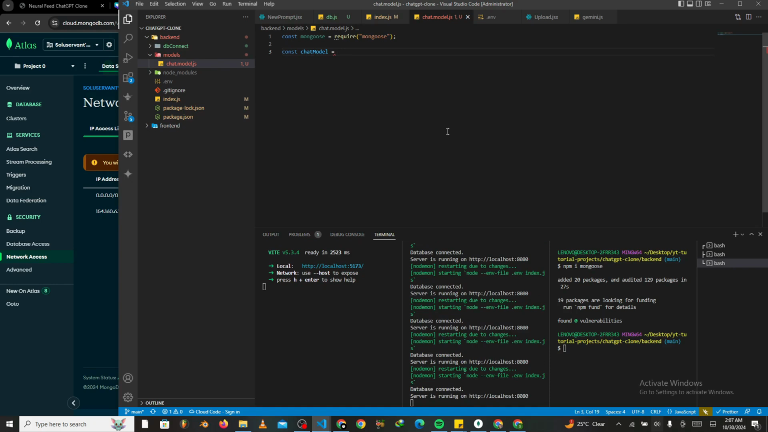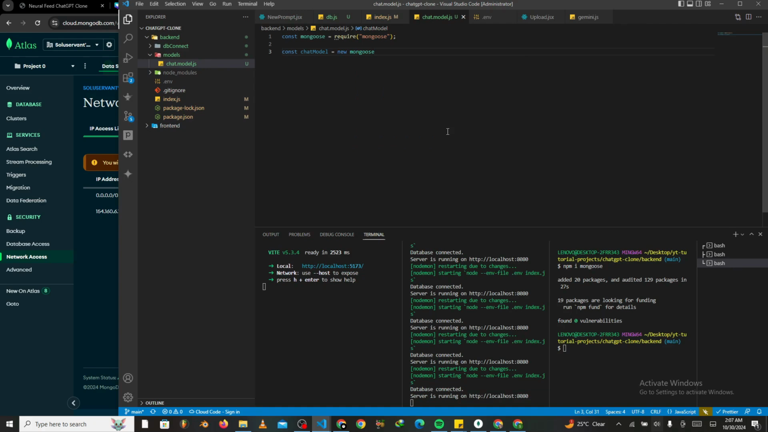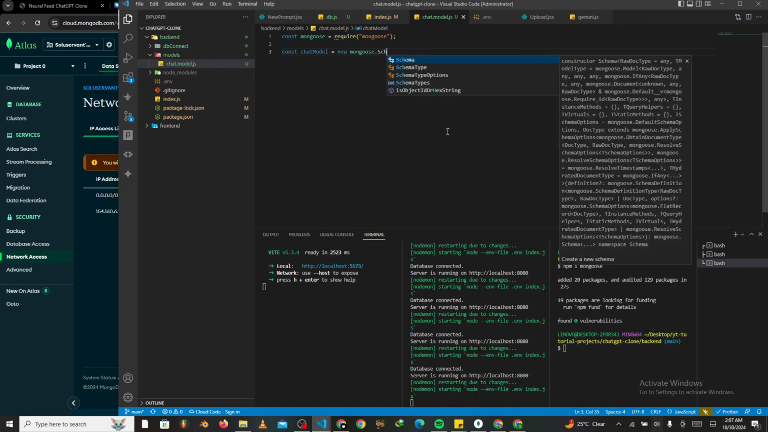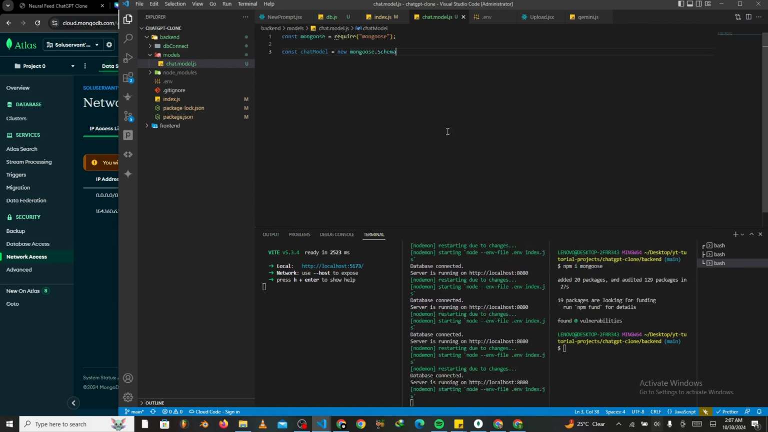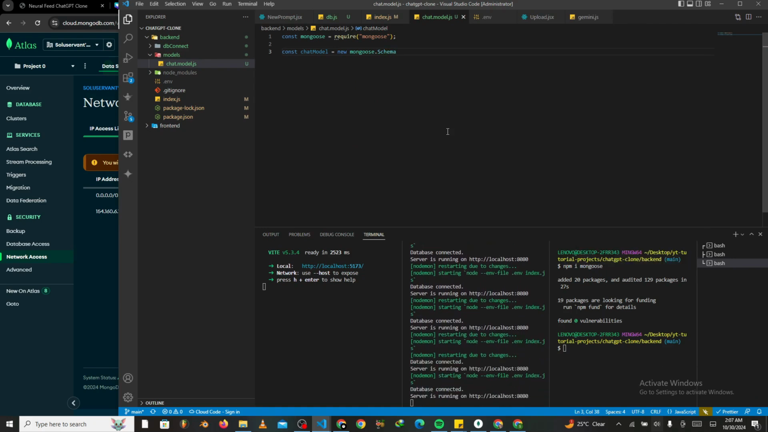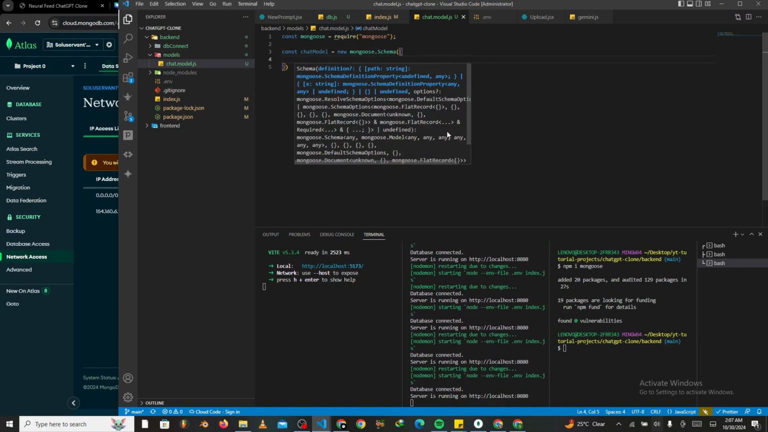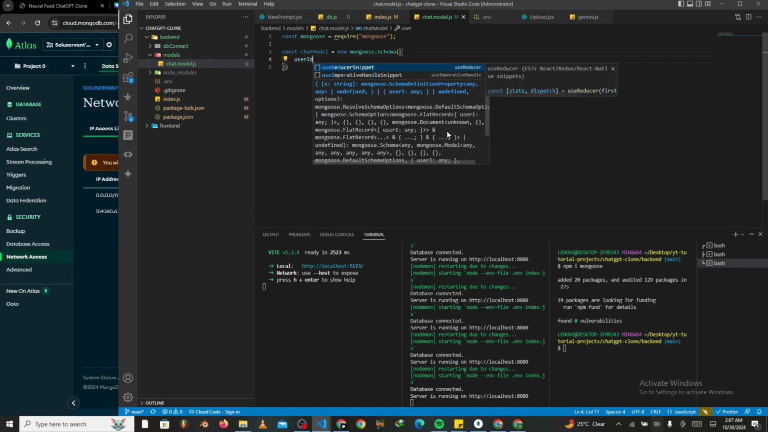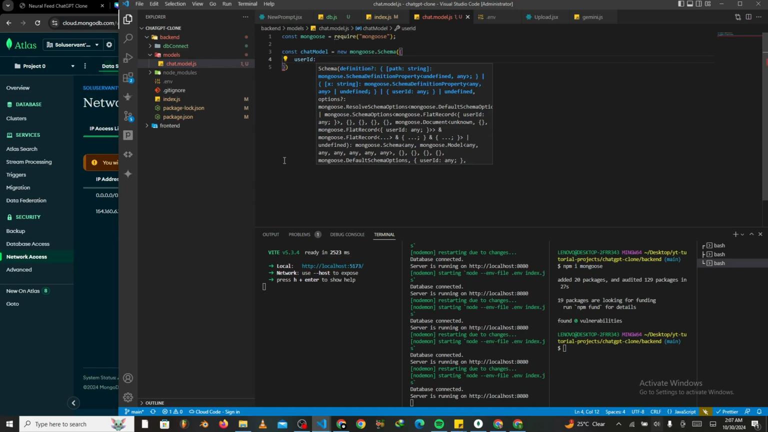So once we have that, we just create a new mongoose.Schema. So you are taking this Schema module out of mongoose. Then right inside of it, you can basically have a bunch of properties, right? Let's first of all put in user ID, because we want to make sure that each and every single chat that we open belongs to a particular user.